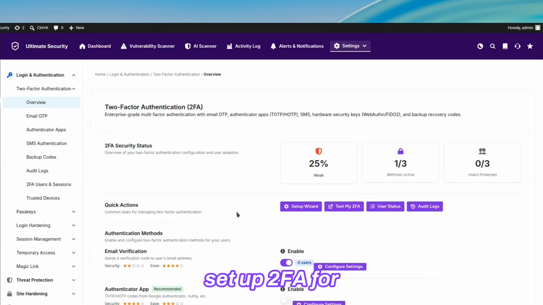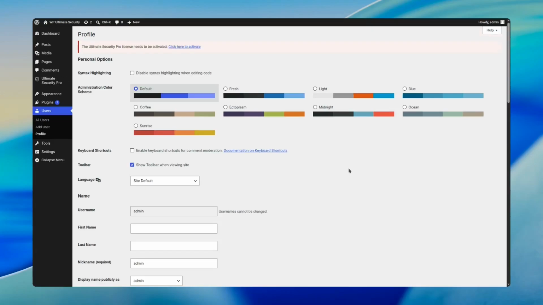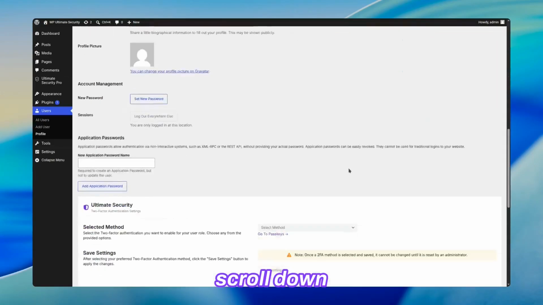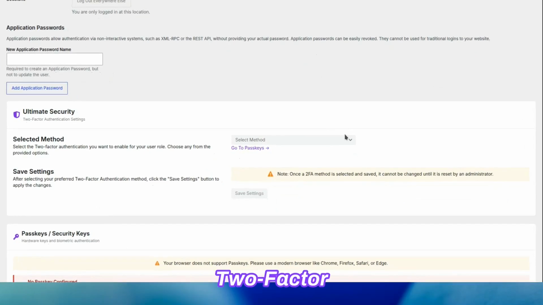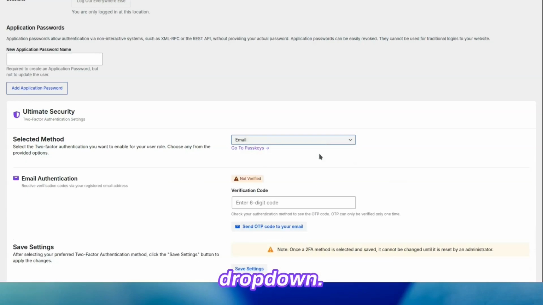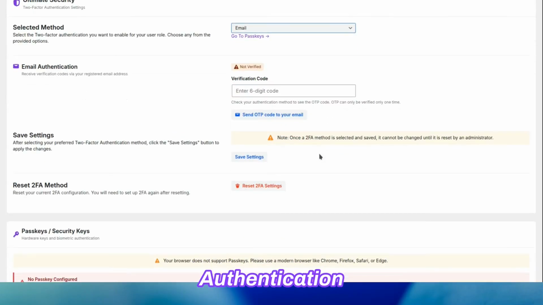Next, let's set up 2FA for our own admin account so we can see the user side of this process. For that, click on Test My 2FA button from the Quick Actions. This will take us to the WordPress user's profile page. And now let's scroll down until we reach the Ultimate Security Two-Factor Authentication Settings section. Here we see Selected Method. Let's select Email from that dropdown. This reveals the Email Authentication section.